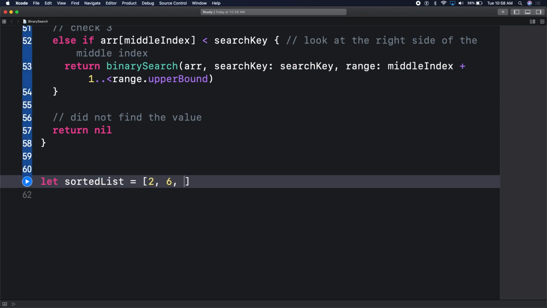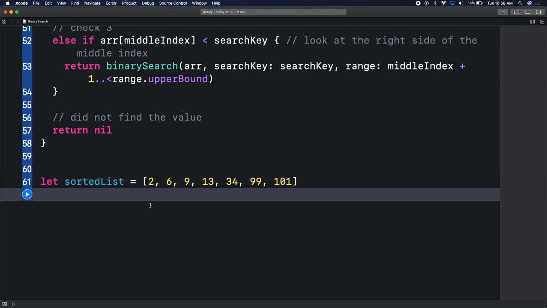2, 6, 9, 13, 34, 99, and 101. So we have our sorted list.